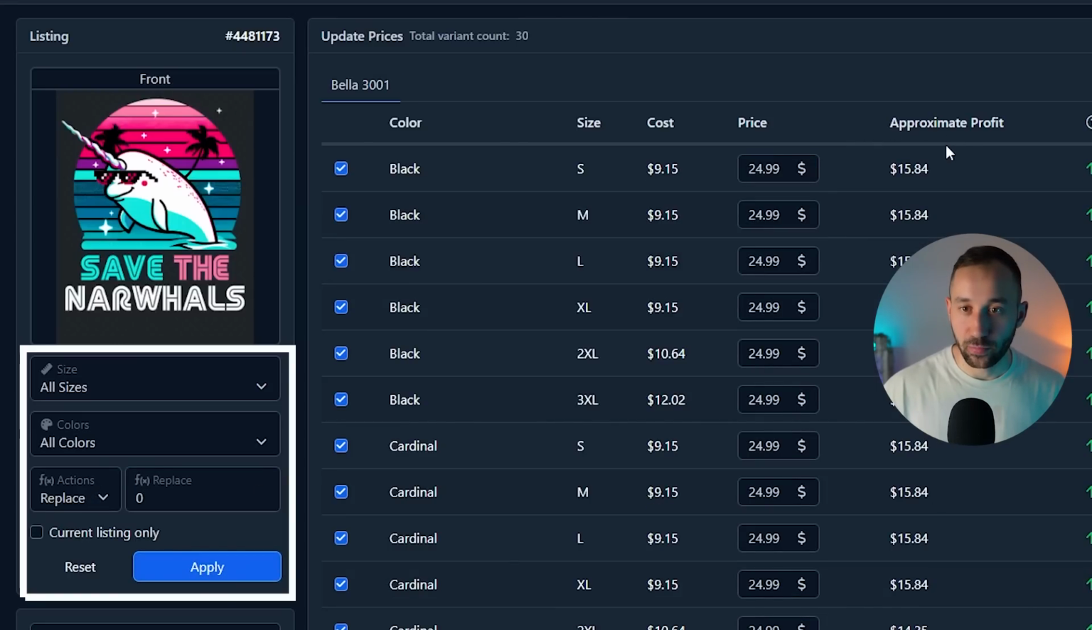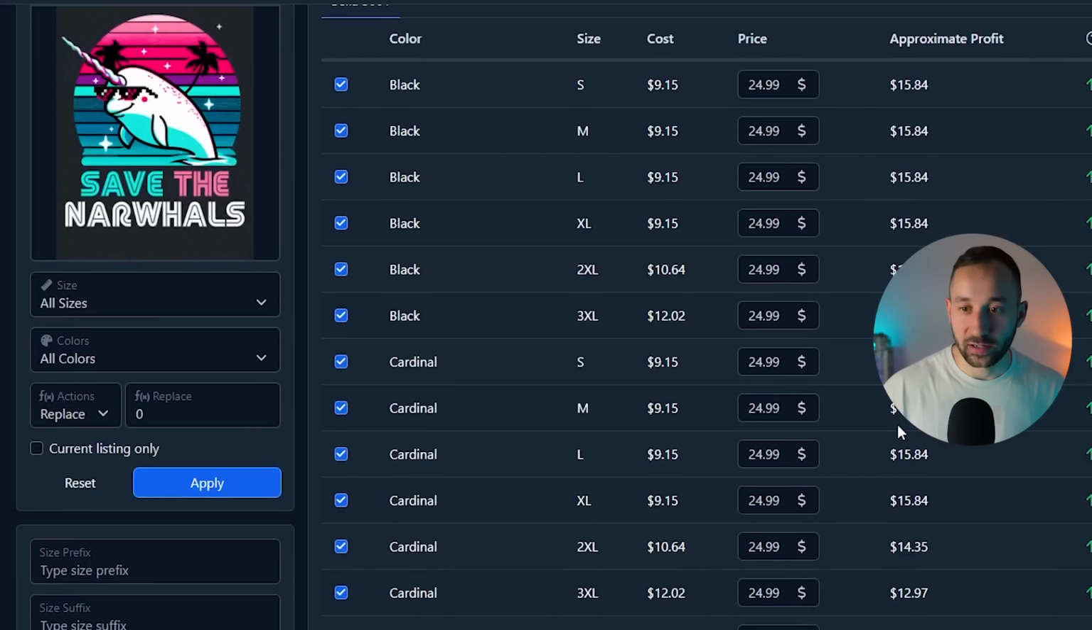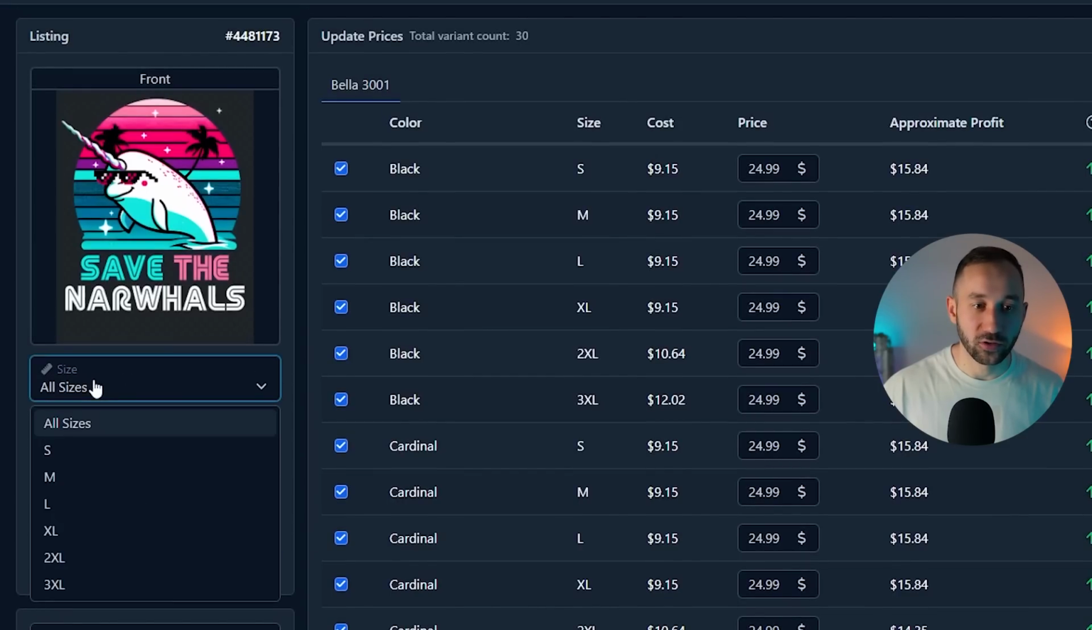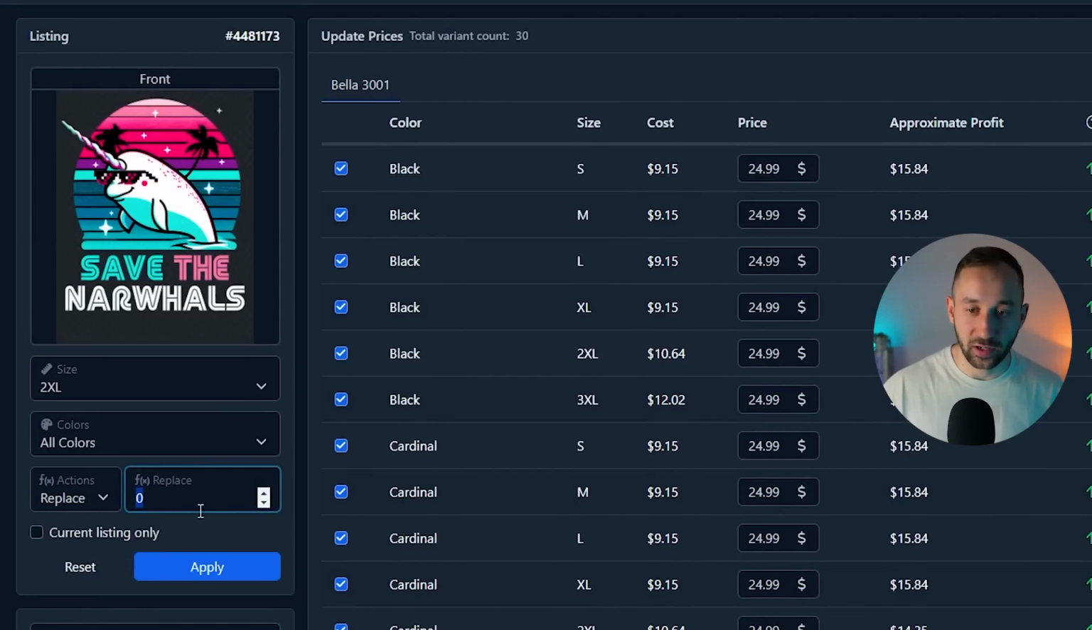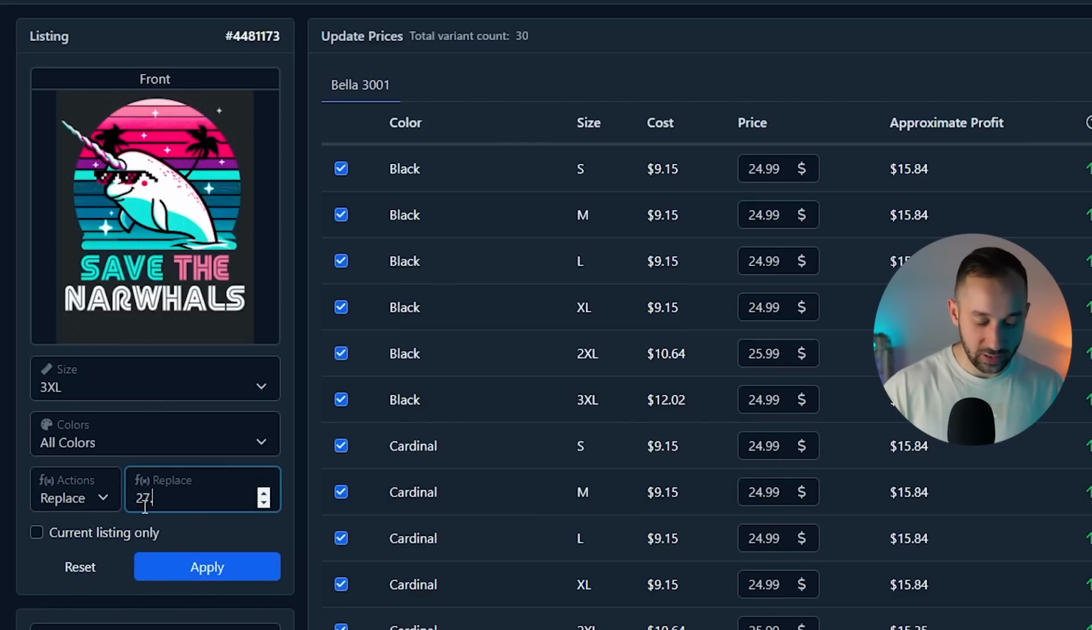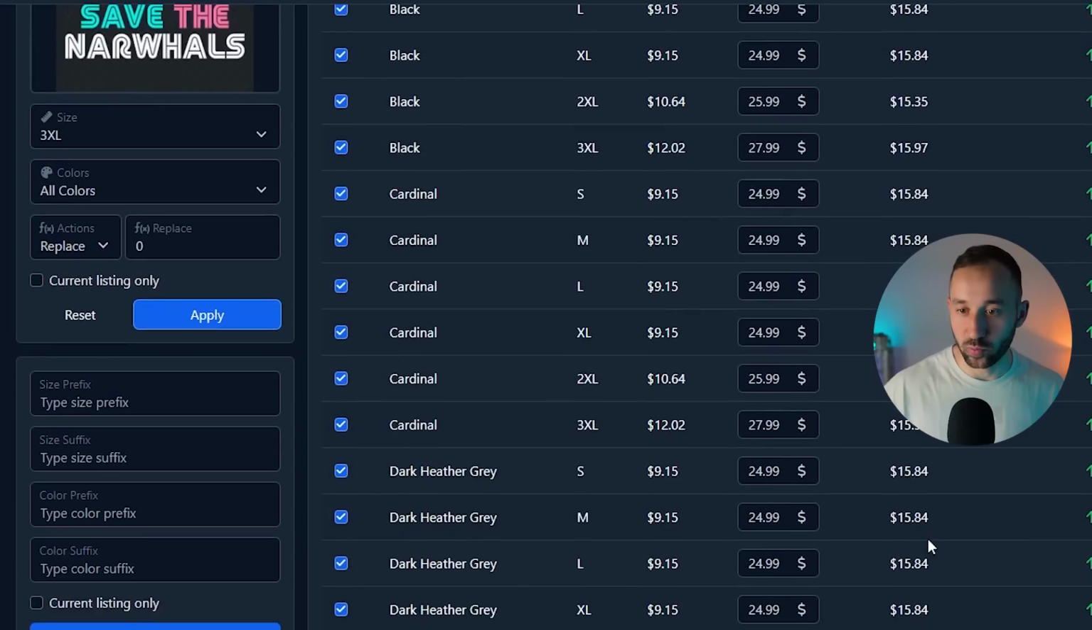It will show you the approximate profit over here on the right hand side, and you will notice it's slightly different for 2XL and 3XL because the cost of those bigger sizes is higher. So let's change this field right here from all sizes to 2XL and increase the price to make up for that difference right there. So let's do $25.99 and hit apply. And we'll do 3XL, $27.99. Is that enough? Yeah, now the profit is pretty even.